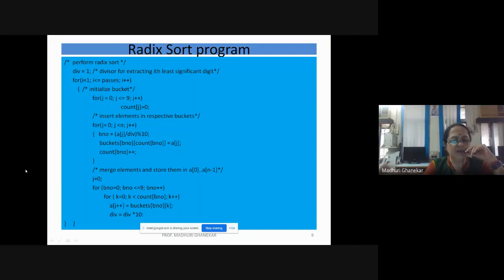Initialize all the buckets to 0. There are no numbers, so you put 0 in every bucket. Now insert elements in the respective buckets. This logic is a little tricky. In the next session, I'll explain this particular fact with some example.